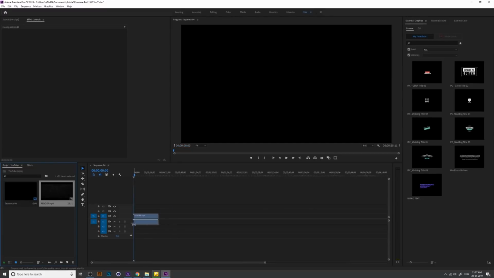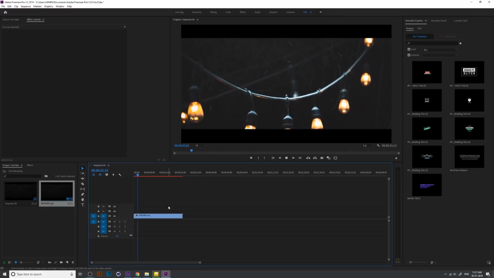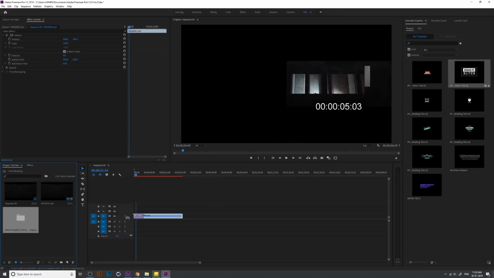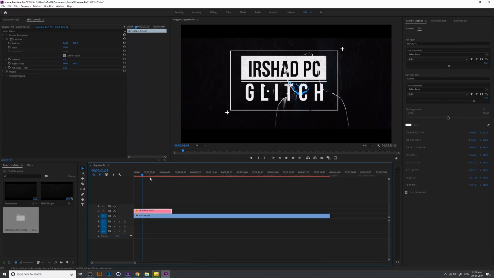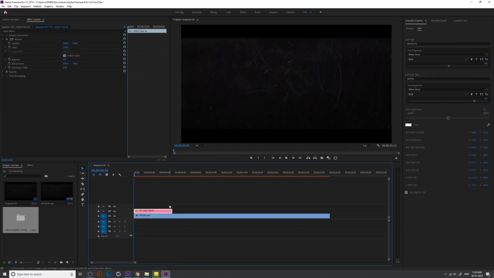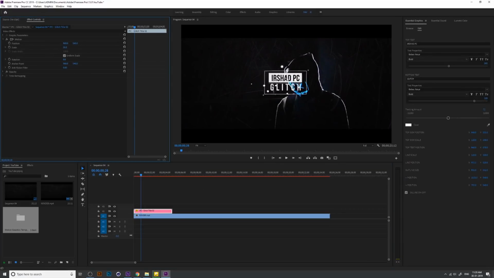Open your Premiere and import a video from After Effects. It's a background video. So just import the downloaded glitch title into Premiere. And now I will show, if you want to reduce the size, you can go to FX control and adjust the position and scale from here.